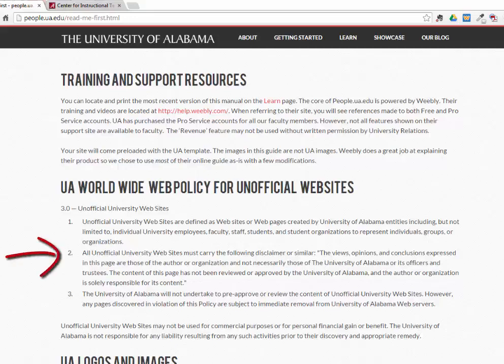Next is the UA Worldwide Web Policy for unofficial websites. Our people.ua.edu websites are typically considered unofficial, but you're still required to abide by UA regulations. I'll leave it up to you to review this section later.